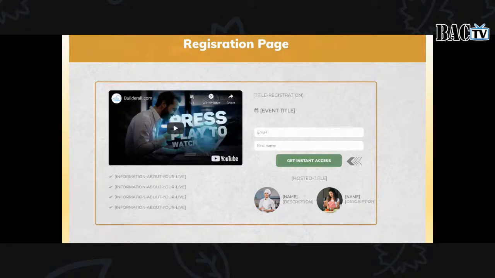Then at the bottom, below the name, you'll see it says get instant access. You can put "to reserve, click," or whatever. Then you put your hosted by, you can put your guest speakers below that, and that is your reservation page or your event page.